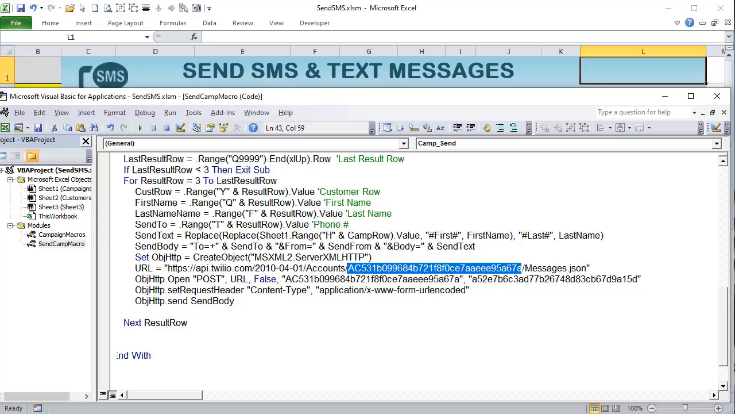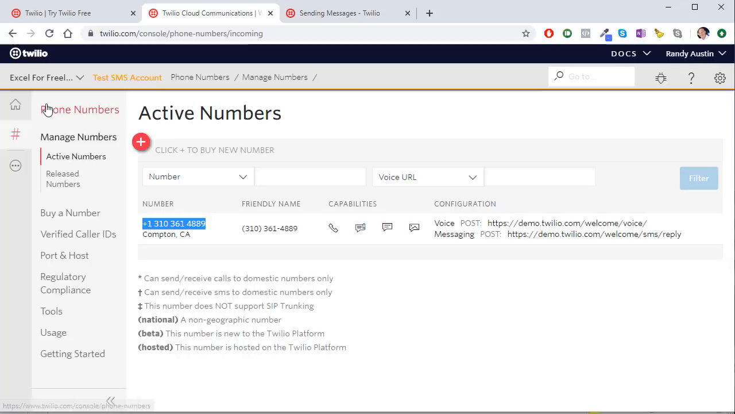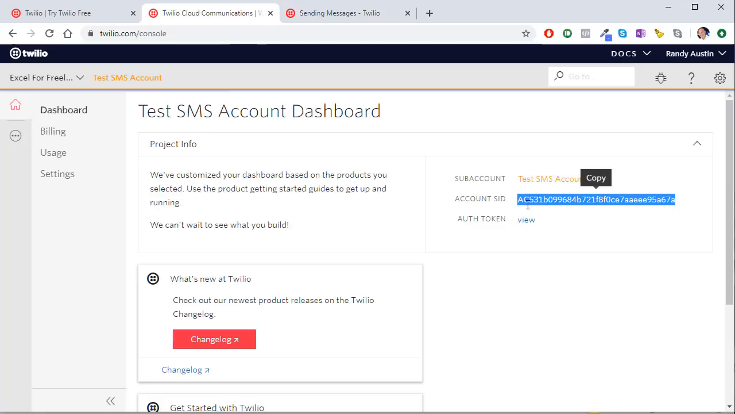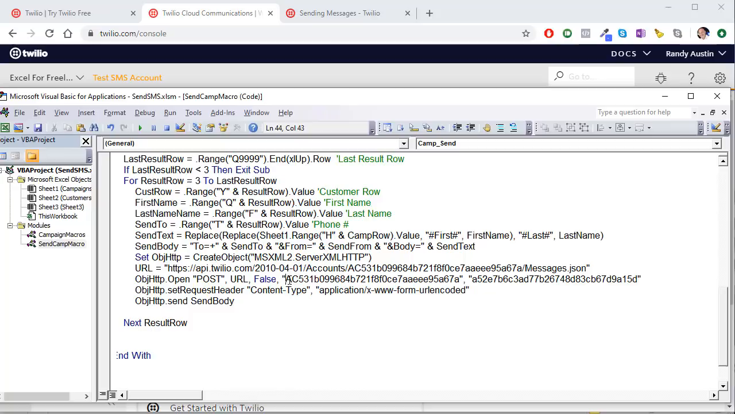Let me pull that up again just so you can remember. Let's go into the home. Right here, this account SID, that's the one you want to copy, okay? We need this in two places inside the code. You're going to put it right here, and you're going to put it right here, okay? So two places, put it in those two locations.